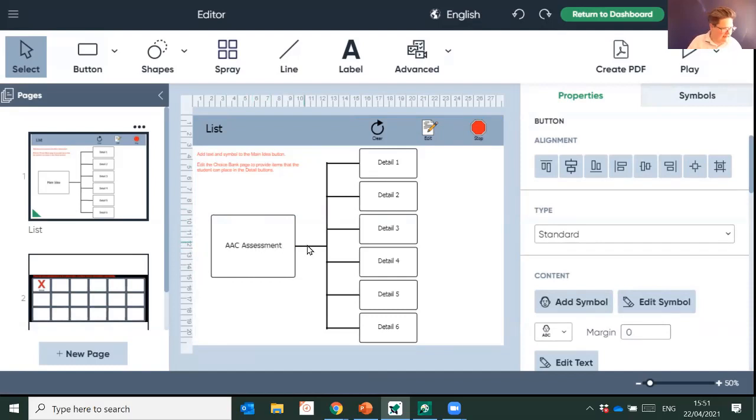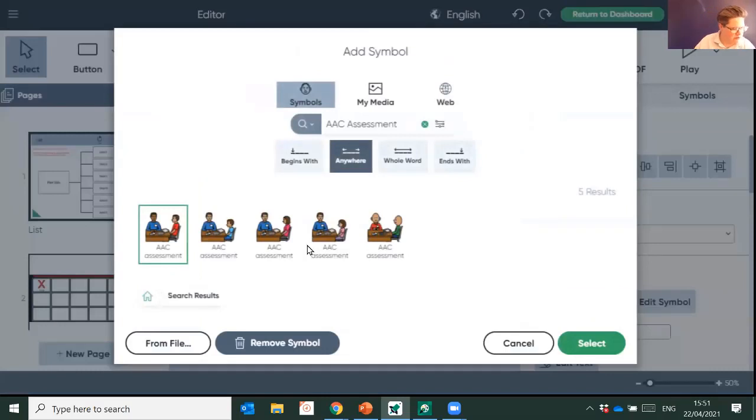So let's just do this. I'm using that AAC assessment. So again, I'm just typing and hitting enter. And you'll see that we've got some really nice symbols. I'm going to use this. Actually, no, I'll use this one.